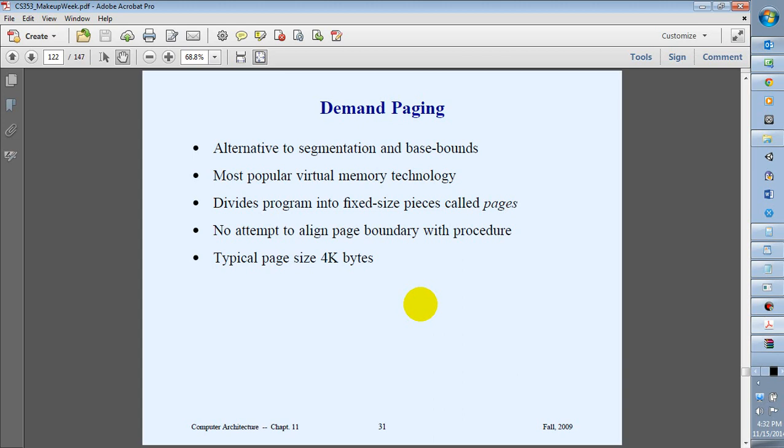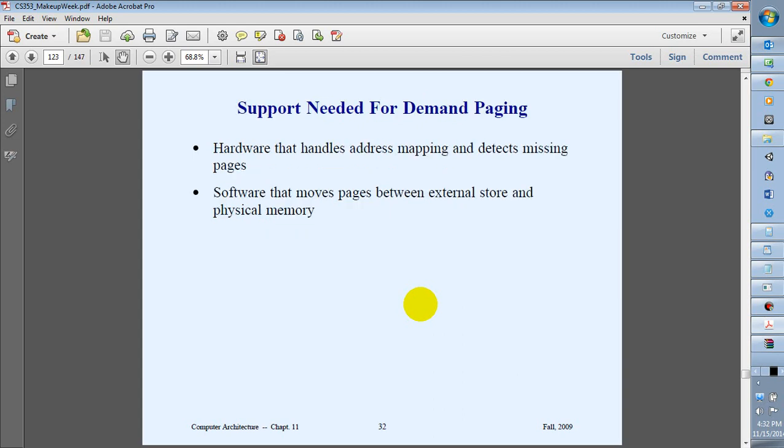It's going to divide programs into fixed size pieces called pages. We're not attempting to align page boundaries with procedures here. We're just simply dividing it into absolutely fixed size pages, and then those pages are going to be loaded into physical memory. Average page sizes can be about 4K bytes, so 4 kilobytes. We do need some special hardware that handles address mapping and detects missing pages, and we need software to move pages between external store and physical memory.